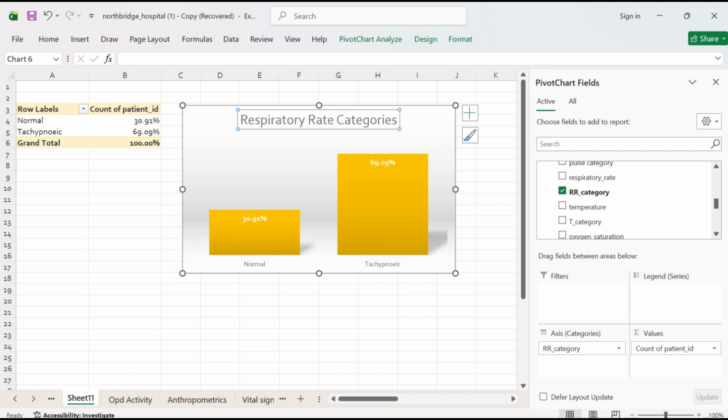This means that approximately 7 out of every 10 patients are classified as tachypneic. That is a substantial proportion. If these measurements are accurate, the findings may indicate a considerable burden of respiratory illness among outpatient attendees. This highlights an important lesson in healthcare analytics. When results appear unusually high, analysis should investigate both clinical explanations and data quality explanations.